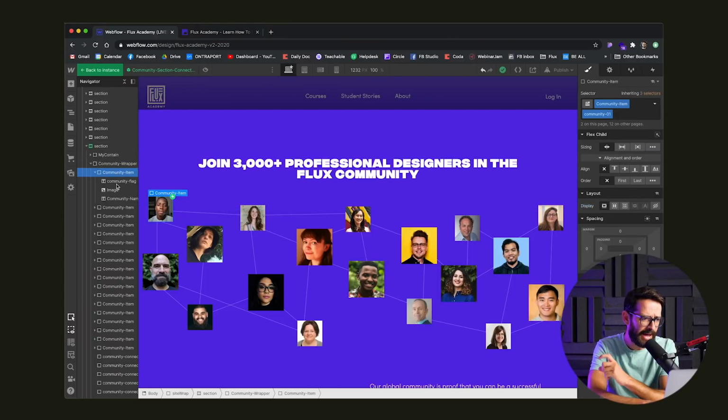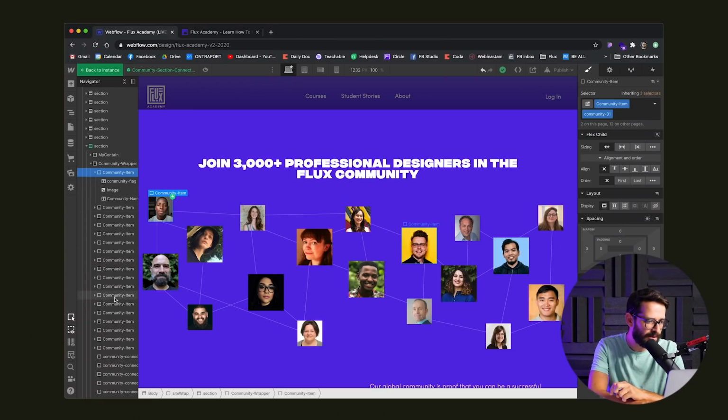So each item has the image, the name, and the flag, and we have a class interaction. A class interaction means that for every one of these community items, we've created one interaction, which basically means when you hover this element, change the opacity and show the flag and name. And because they all have the same class, creating just one class interaction affects all of these elements. So I didn't have to create like 30 different hover interactions for each of them. The interaction is combined with their class.